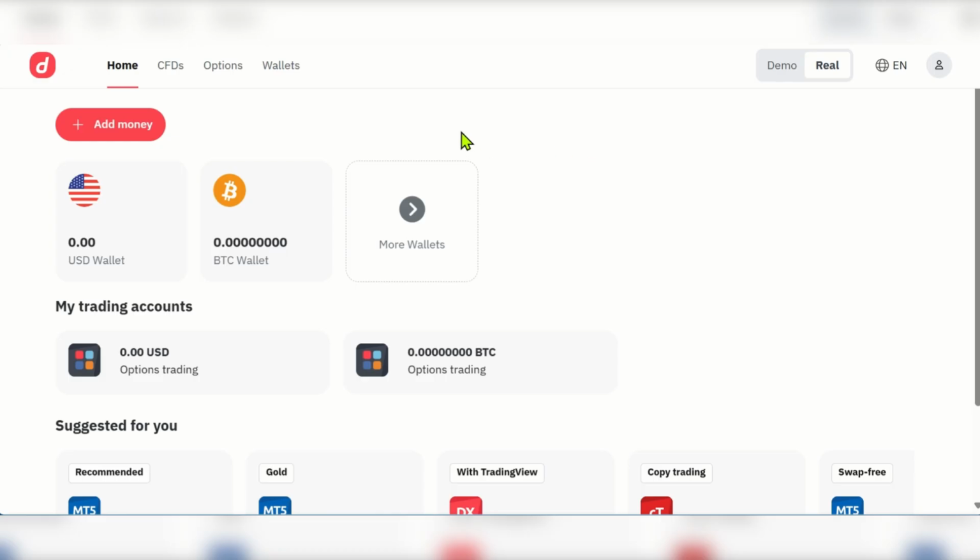So assuming you're in a country where M-Pesa is active, you can go ahead to click on add money or click on your USD wallet. Now depending on the version of Deriv you're using, you might have to click on cashier at the top left area right here, and then of course after clicking on that, you have the option somewhere to add money.